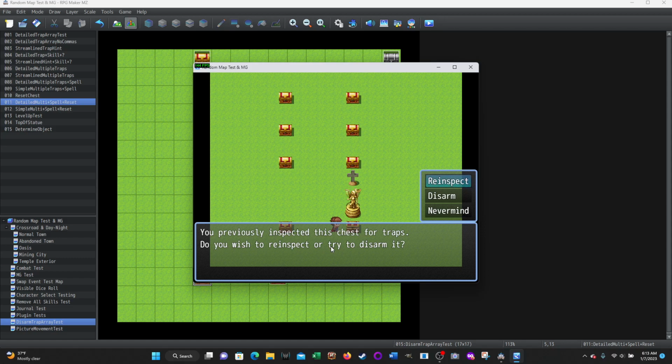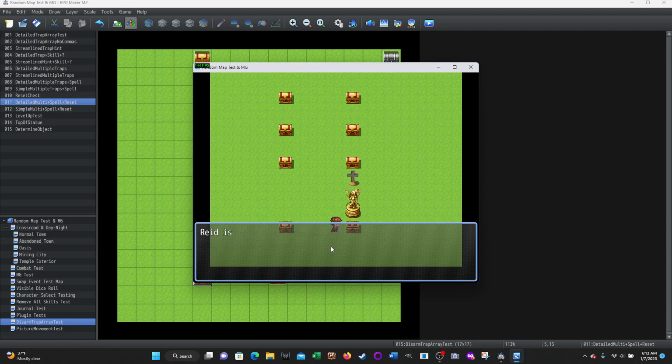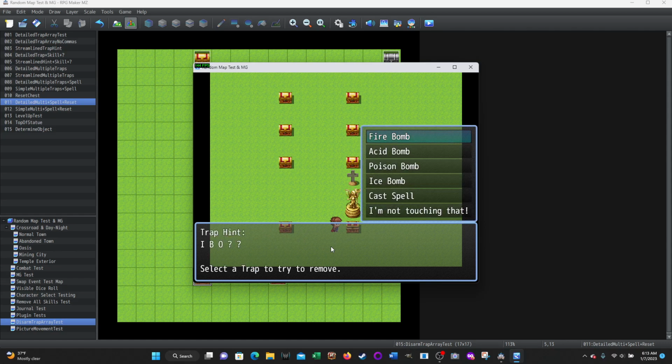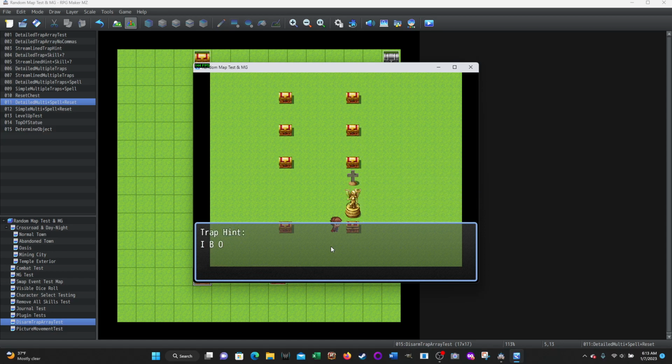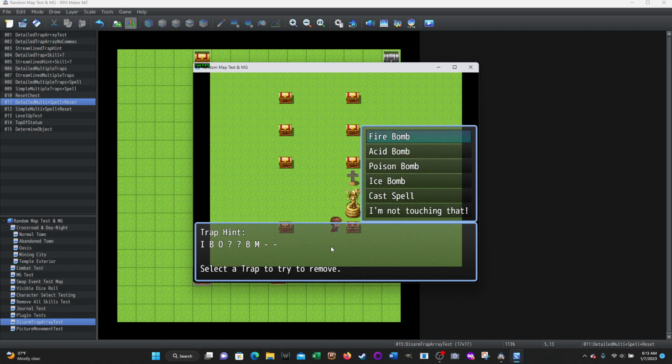So I go back here. You previously inspected this. Do you want to try to disarm it? And I say, you know what, let's reinspect it. And it says, hey, you're the same level as when you last tried, which means it's going to let me reinspect it, but it's going to give me a -1 penalty for reinspection. Here are your hints. So I got an IBO, which doesn't help. But now I can cast another spell. IBOBM. Again, doesn't really help.